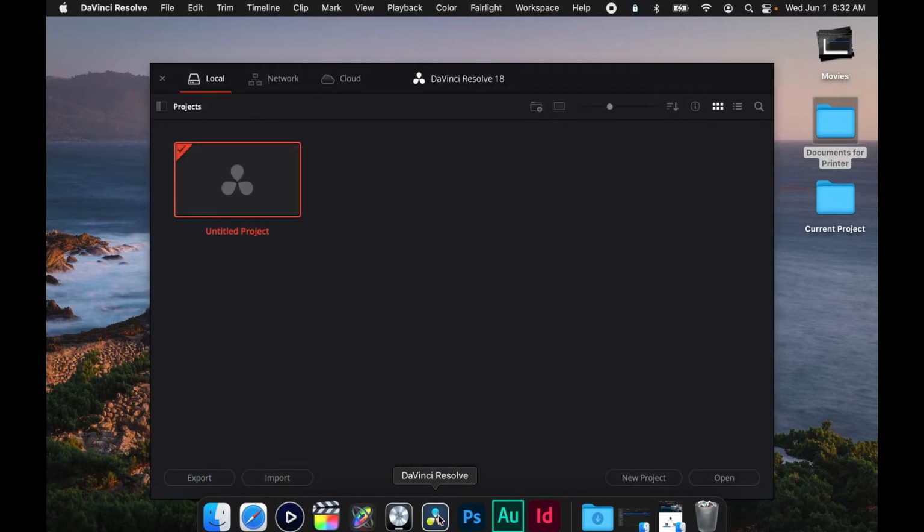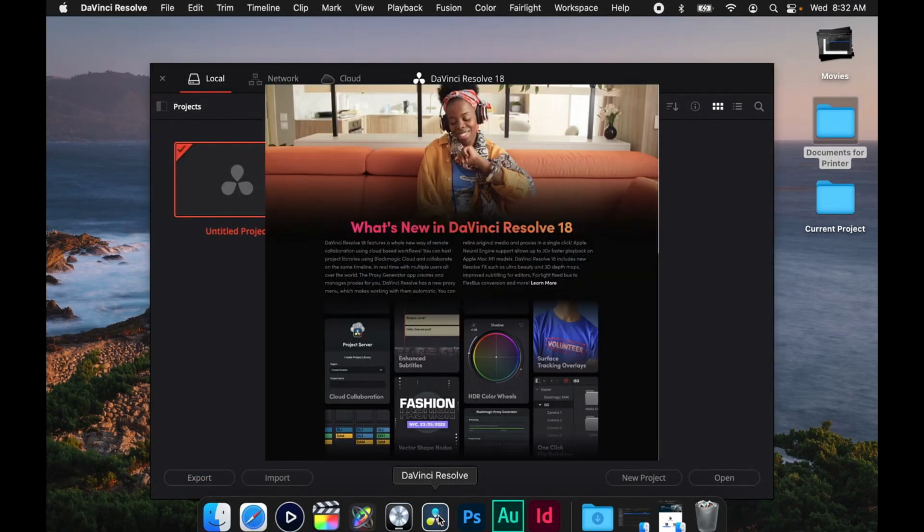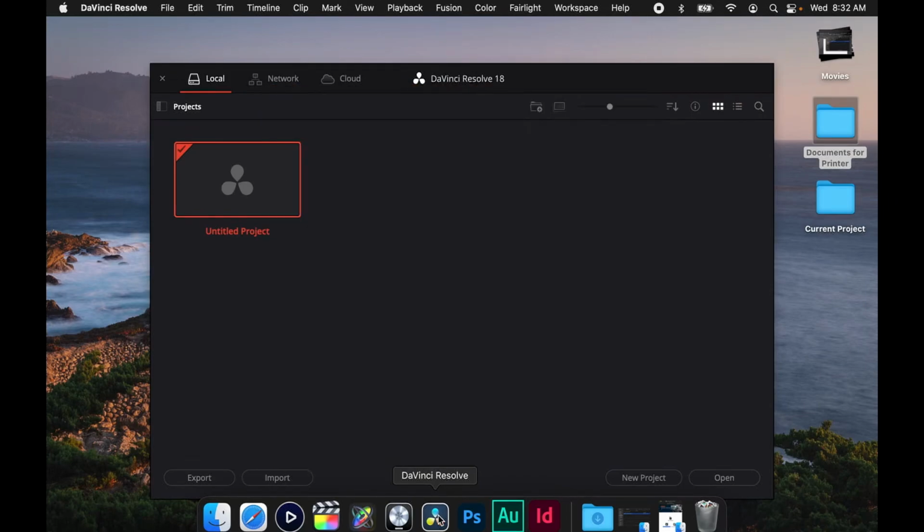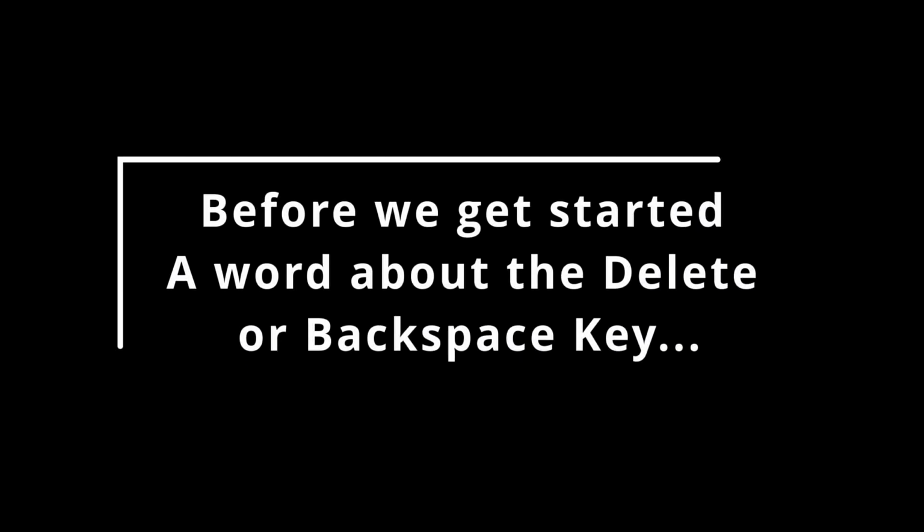The first time you launch it, you may be presented with a screen that details new features in the application if you're updating from an older version. This screen only appears once the first time you run Resolve. Dismiss that screen once you're done looking at it. Once you've dismissed the new feature screen, you'll be presented with the project management screen like this.